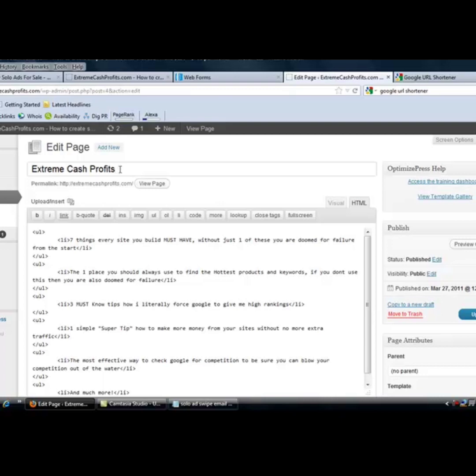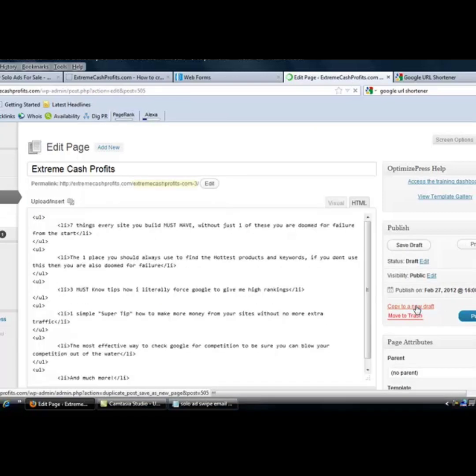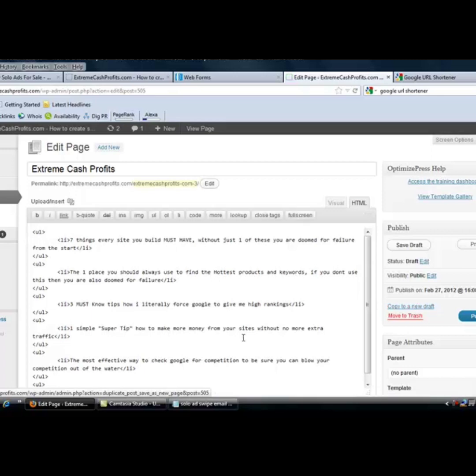So what we do is name this, say solo ad 1, and then what we do is copy that and then put this to, oh sorry, we need to clone the page first, my mistake. Copy to a new draft, and remember I am using Optimized Press, so if you're using any other WordPress squeeze page template, then you can do this similar sort of thing, just basically copy to a new draft.